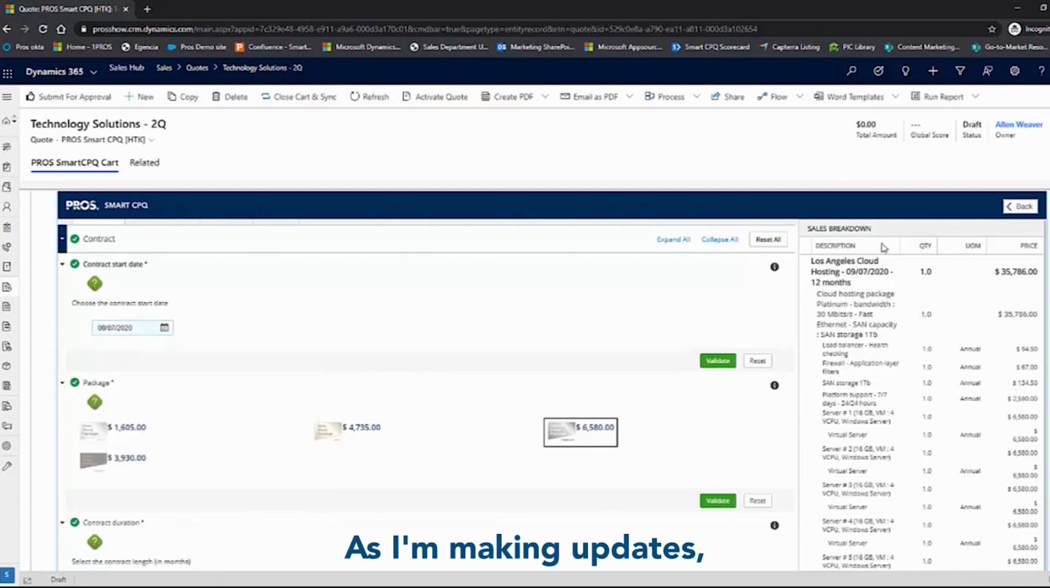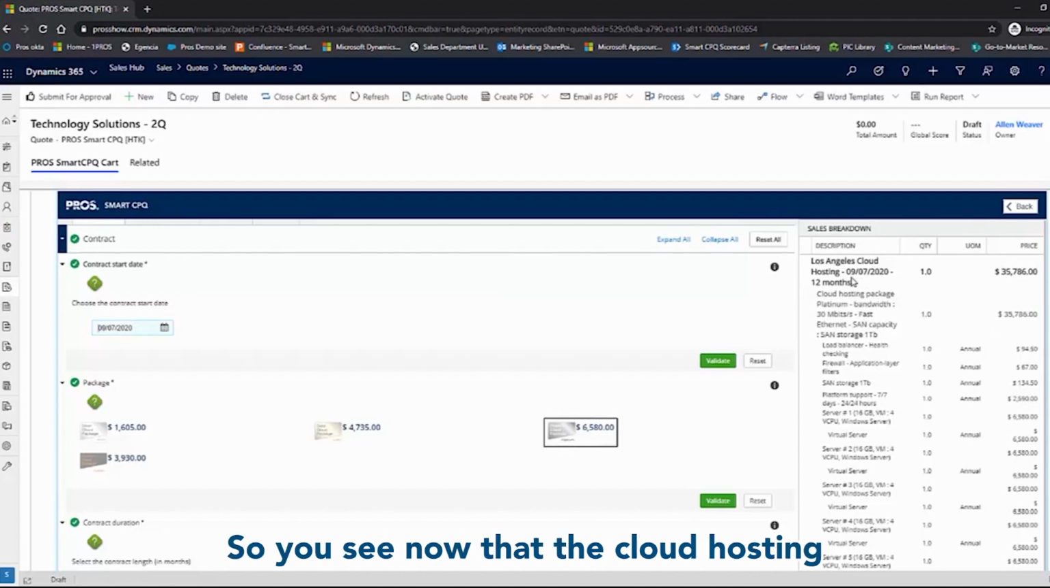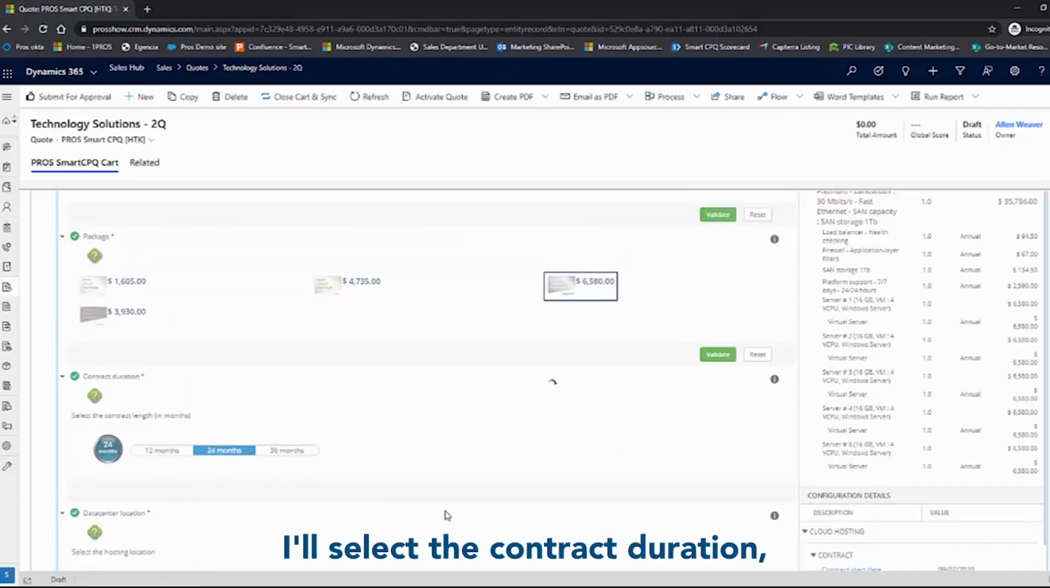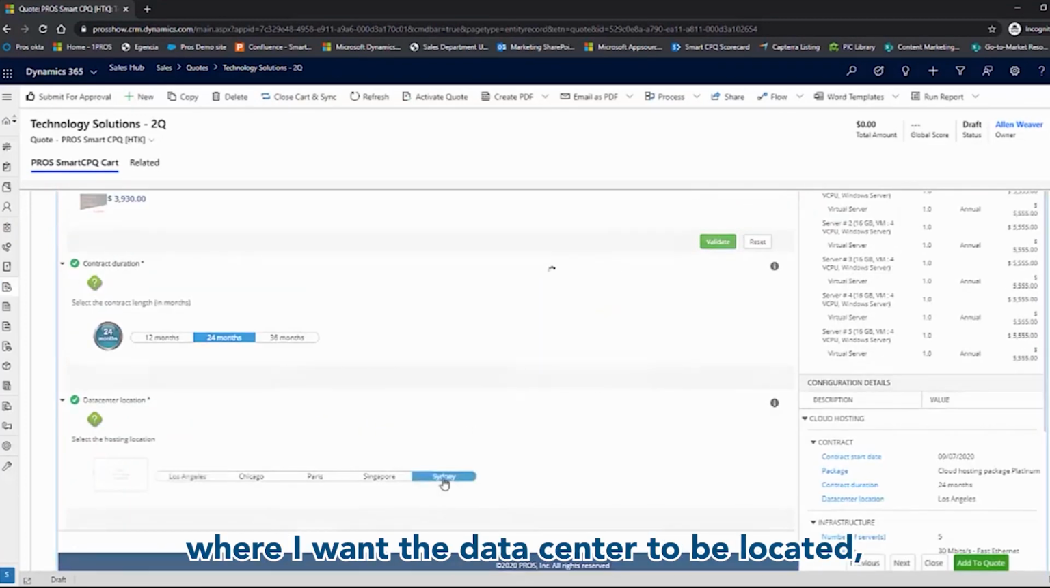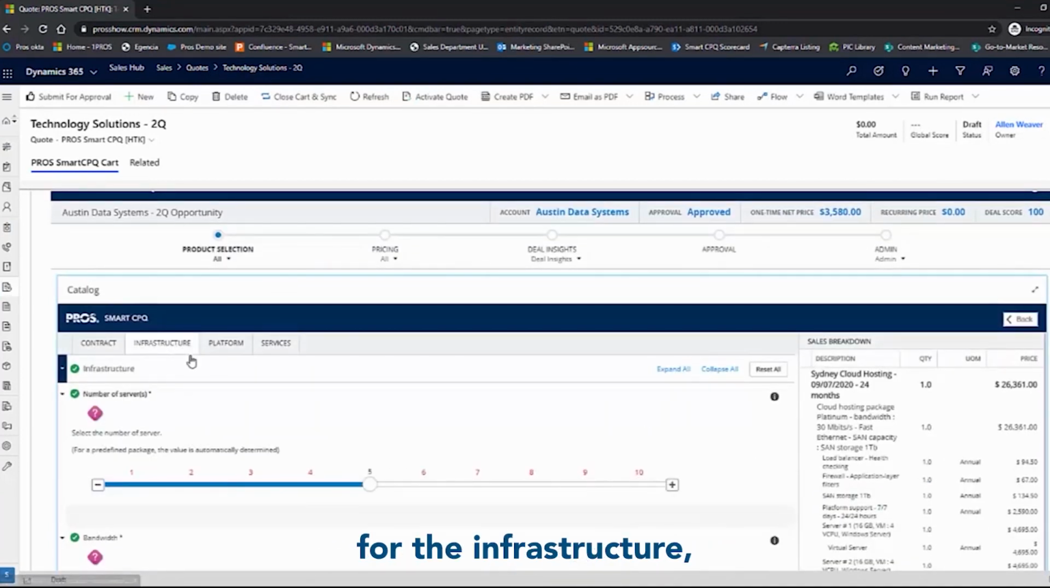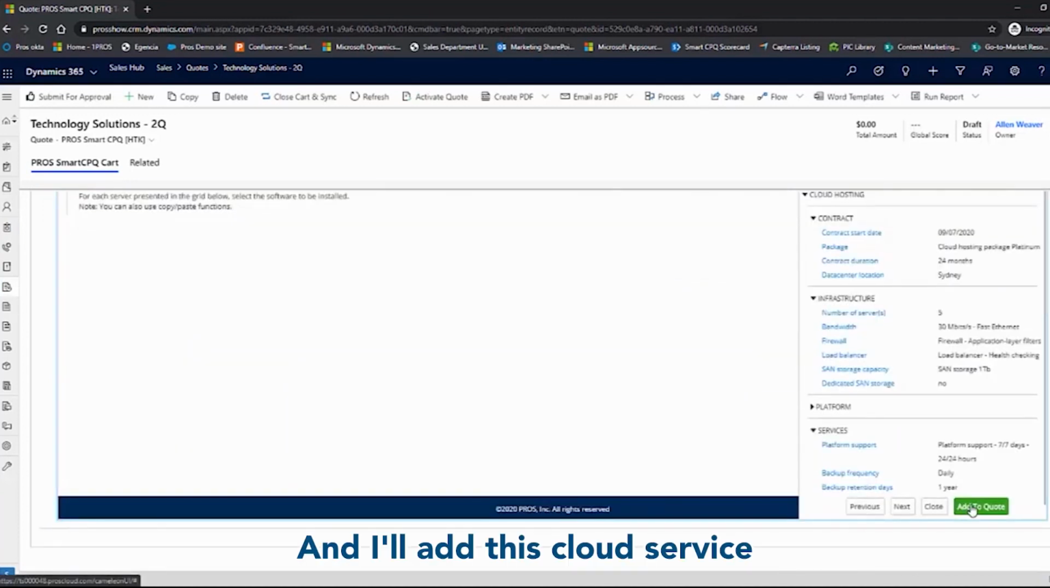As I'm making updates, you'll see that the sales breakdown line is also being updated. So you see now that the cloud hosting contract starts on September 7th. I'll select the contract duration, where I want the data center to be located, and walk through the configuration for the infrastructure, the platform, and the services. And I'll add this cloud service package to the quote.